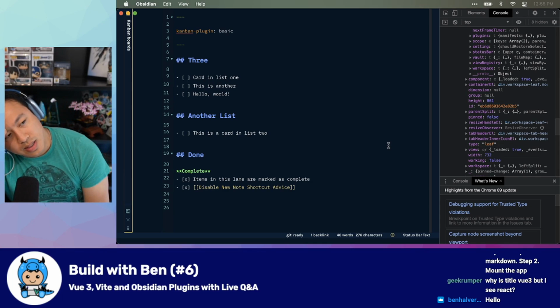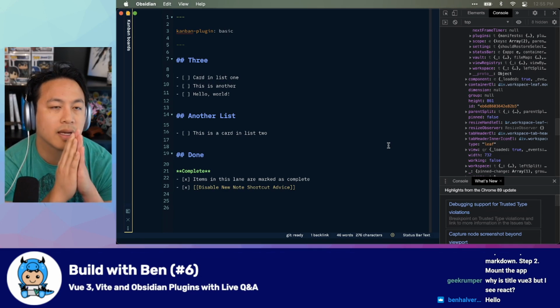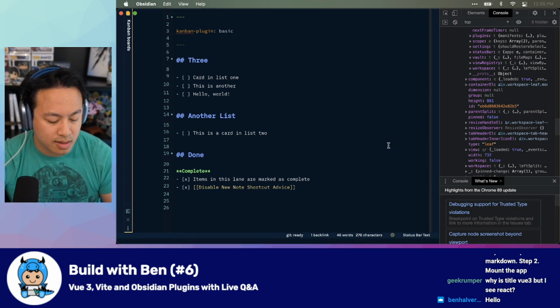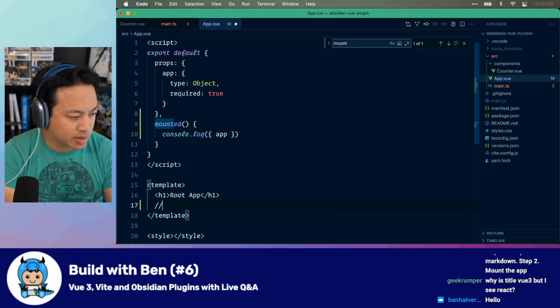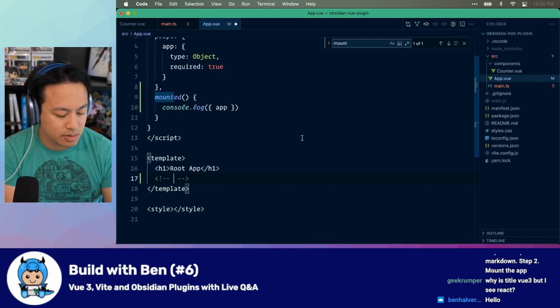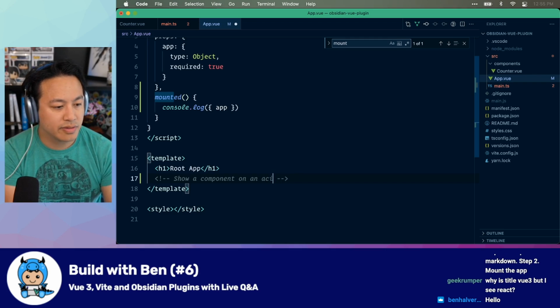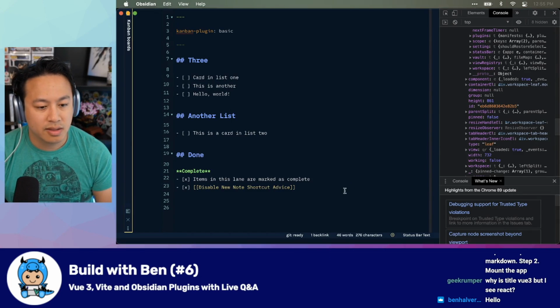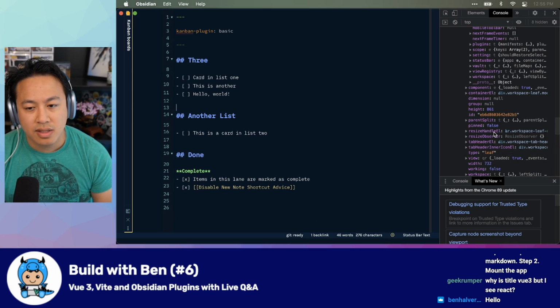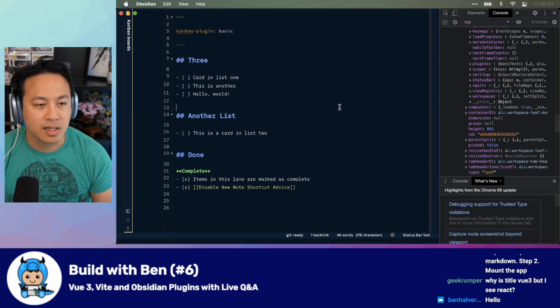All right, a couple things. So one, I'd like to be able to just mount it to the, let's see, how do we want to try to, all right, let's write out what we're trying to do here. We want to be able to show a component on an active leaf. Because right now the problem is the root app itself is hidden because it's not mounted to the leaf itself. So what I want to be able to do then is say that to this specific leaf, whatever leaf is active.